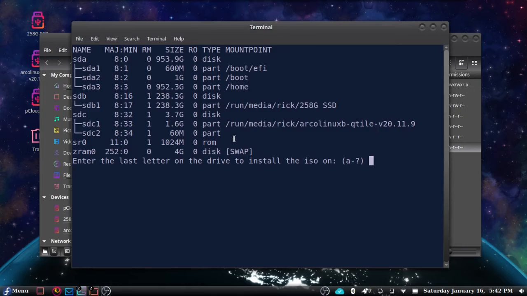So C is what you've got to enter there. You enter C, you don't enter 2 or 1, unless you're installing on something different, but sdc is what you want. So you put C, press enter. Now it says installing Neon user ISO to drive sdc. Yes or no? Say no at this point and it'll kick you out, say ending script, and it'll go away. We're going to say yes.